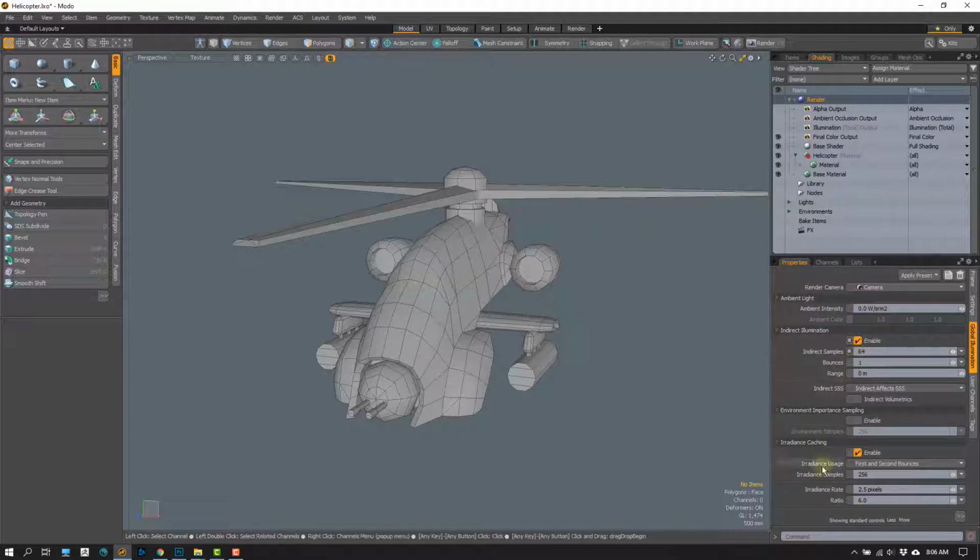So what we're going to do is change this irradiance samples right here. It's at 256. The higher we increase this, the longer our render time is going to take, but the better the texture is going to look. So we'll put this to something like 4096. Just a significantly higher number, just so there's no graininess the next time we render this out.